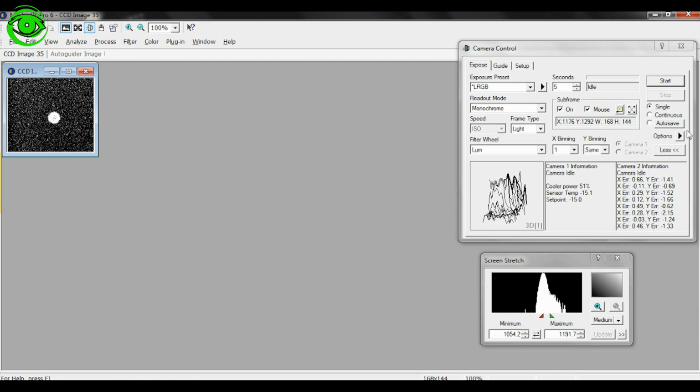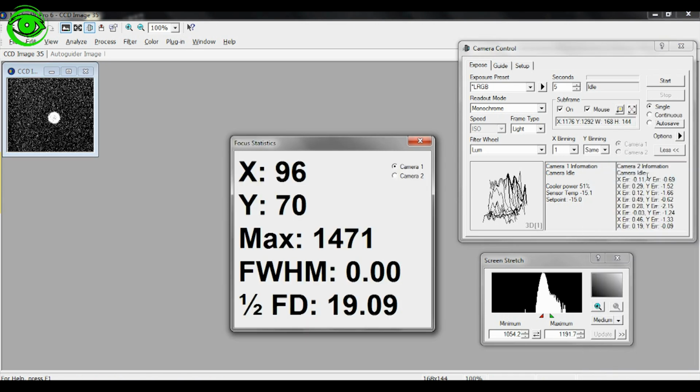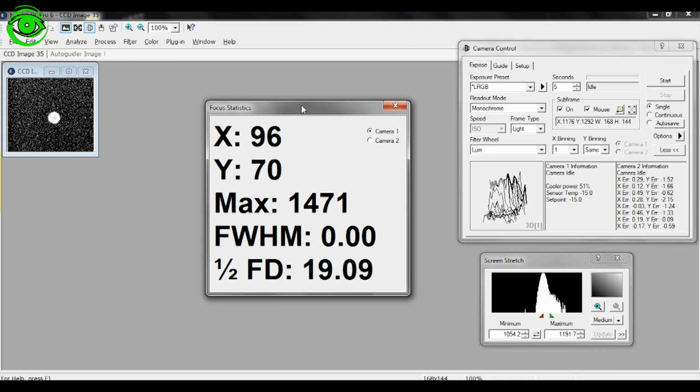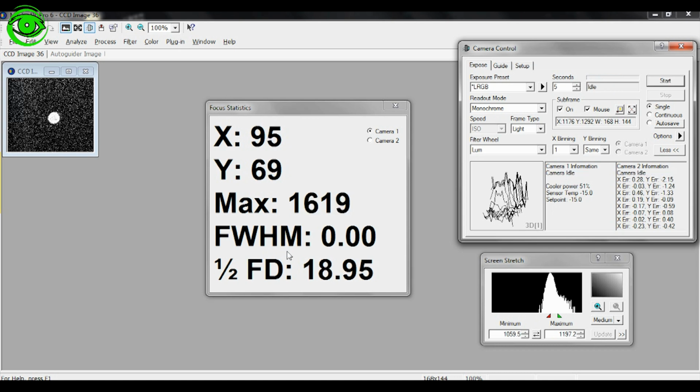Now, what you can do, I'm going to say display large statistics. What I'm going to do is look at the full width half maximum. So let's go ahead and just do another shot here, and we'll read that value. And the value with FWHM, full width half maximum, is we want to try to get the lowest number possible. Now in this particular case, it's so out of focus it can't even see it.